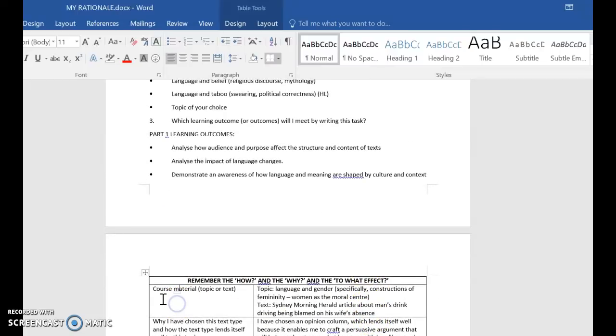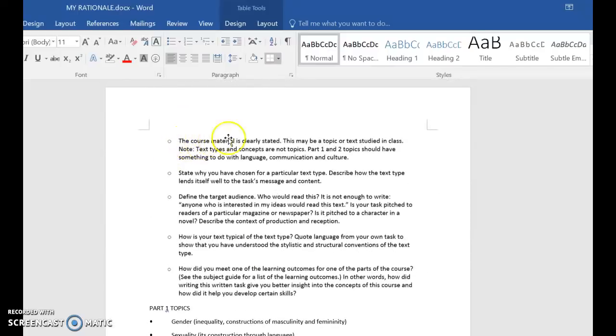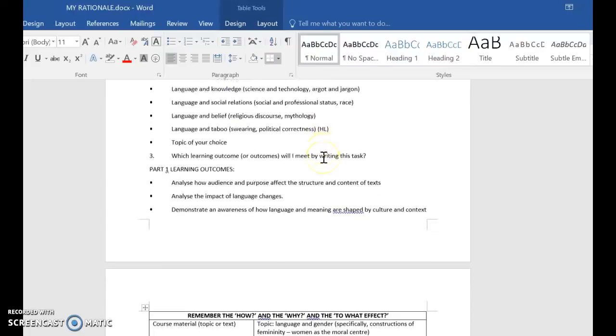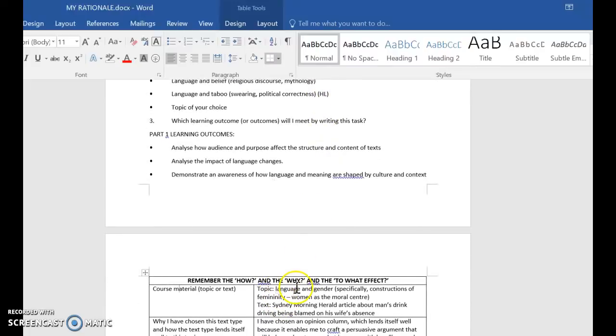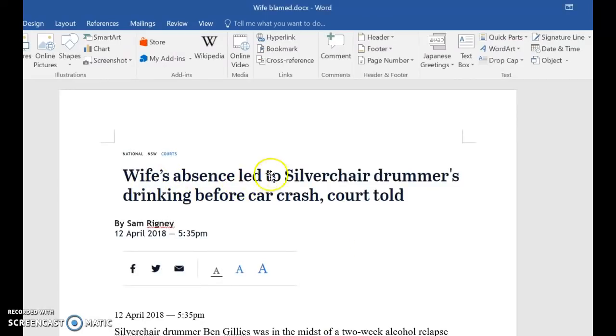So I've written here course material, topic or text, because that is just like the first one. I've said my topic is language and gender, but I've been more specific than that. I'm looking at constructions of femininity, women as the moral centre, and I'll get to my text in a moment. My text is a Sydney Morning Herald article about man's drink driving being blamed on wife's absence. So this is my text here. Wife's absence led to Silverchair drummers drinking before car crash, court told.